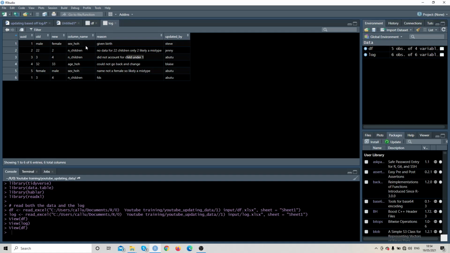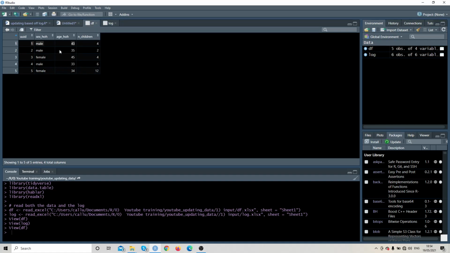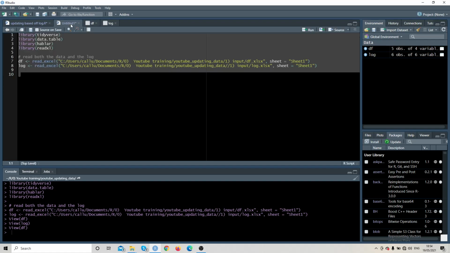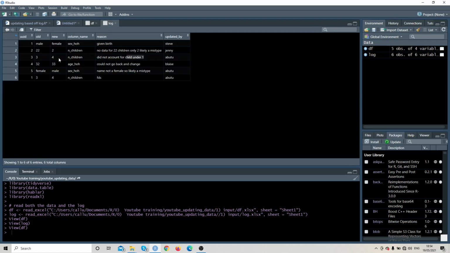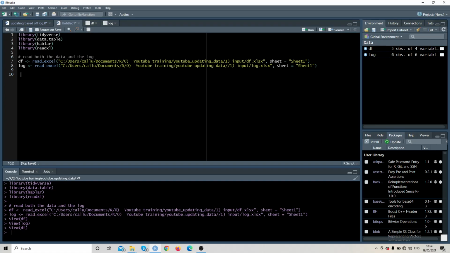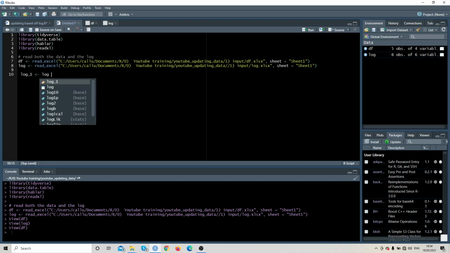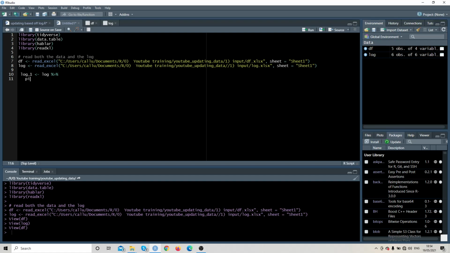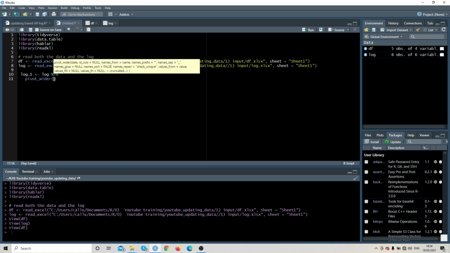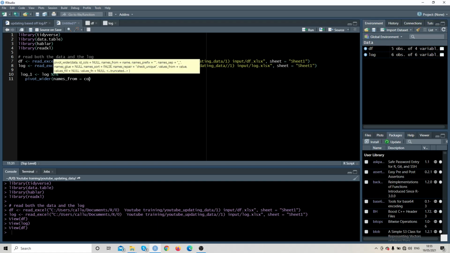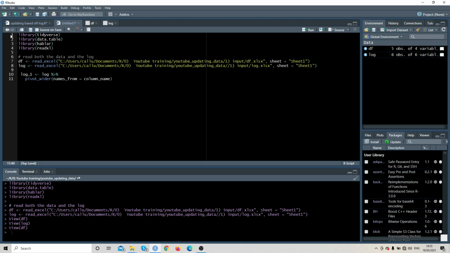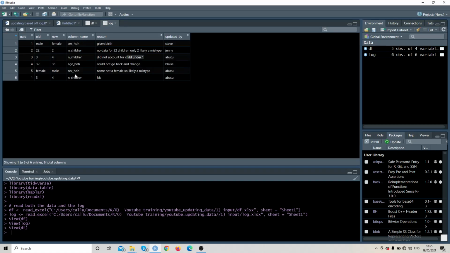So how are we going to update this into this? A good example, first thing we can do is we need to reshape the log, okay? And we can do that with a pivot wider. So let's do log1, log, and we're going to do pivot wider, and names from is column name. So if you're looking in the log, this is the column name that we're going to be looking at and what we're going to want to update on.